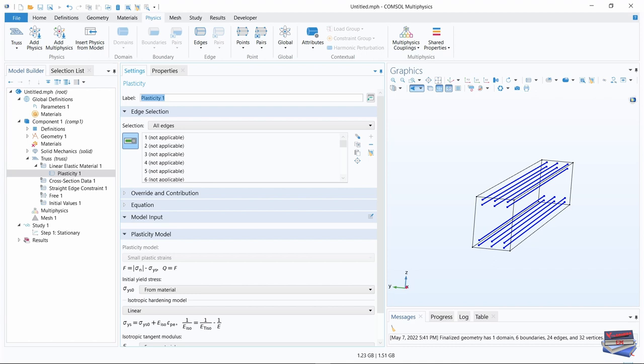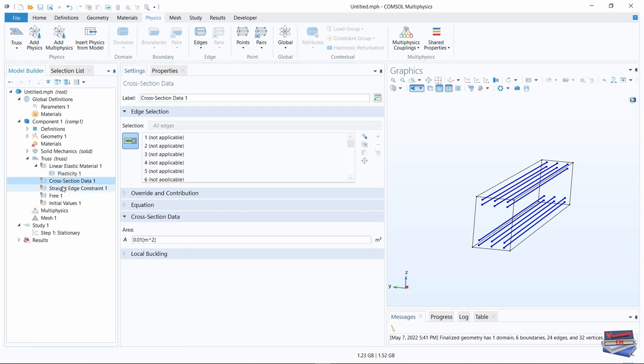The bars in the mid-plane should only use half of the true area, so let's go to our model builder, and here we have cross-section data one. Let's select that, expand the cross-section data, and input this expression. A bit long, but you can pause the video here and import that equation.